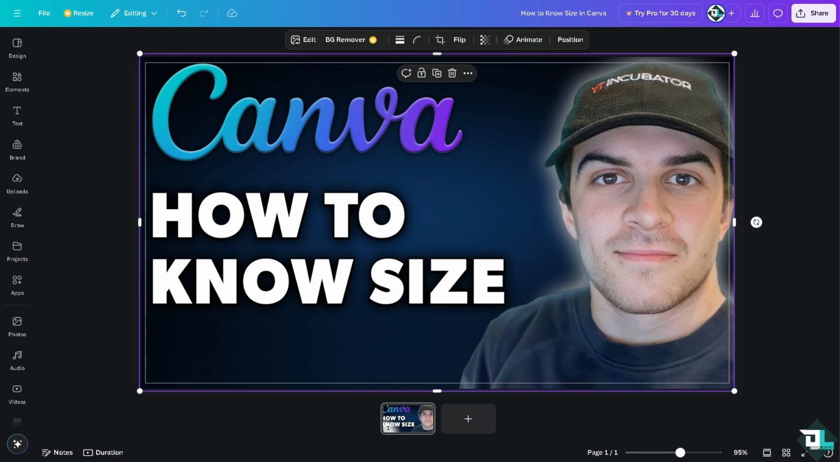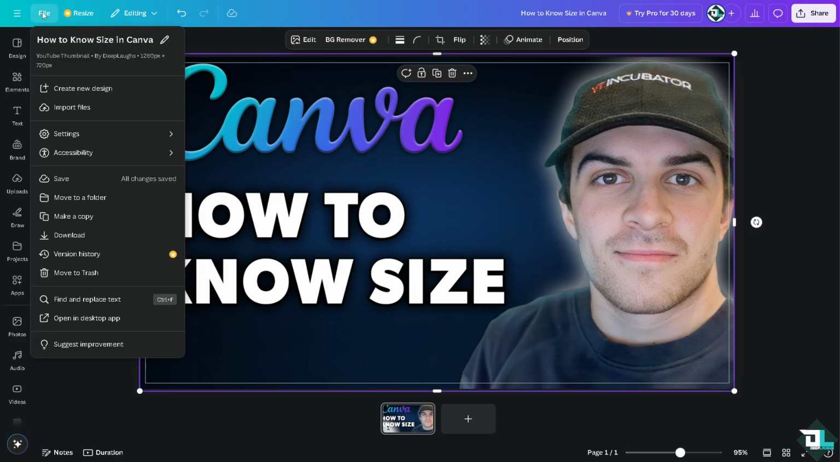Now, for you to be able to know what size of the dimension of your project that you're working in here in Canva, it's really easy. All you're going to do is go to the file section. As you can see, you'd be able to check that this is a 1280 pixel by 720. All right, so that's one way.